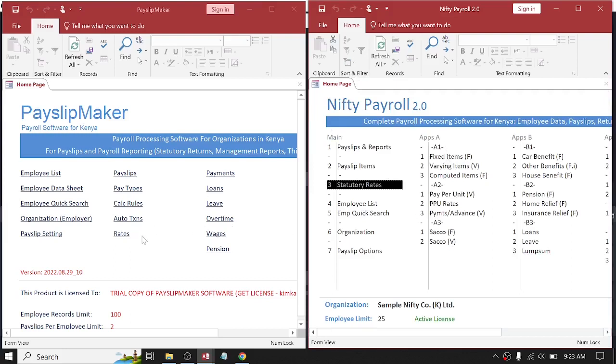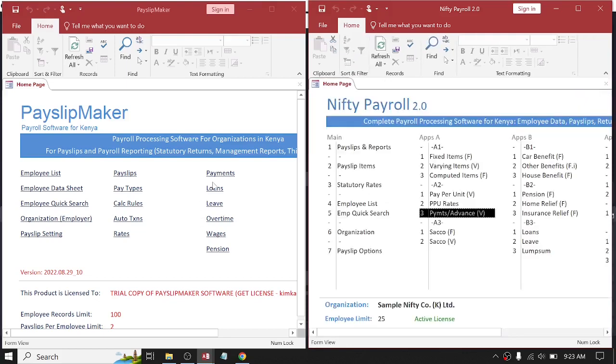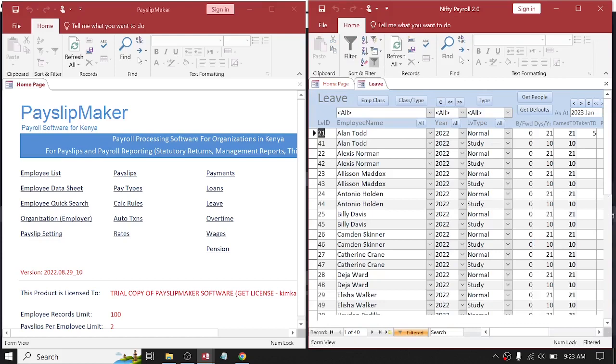The next thing, so we've gone through all that, is payments. Payments was advances, still available here. Payments and advances. I've changed how it is a little bit. This is much simpler. And then you have loans and leave. I have loans and leave. There are some improvements on loans, but very similar to what it was before. Leave has changed now. It's done per year.